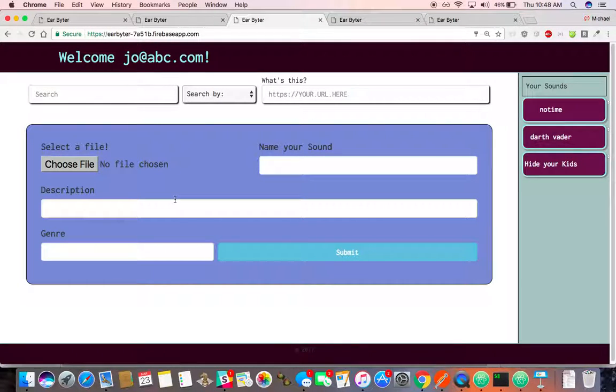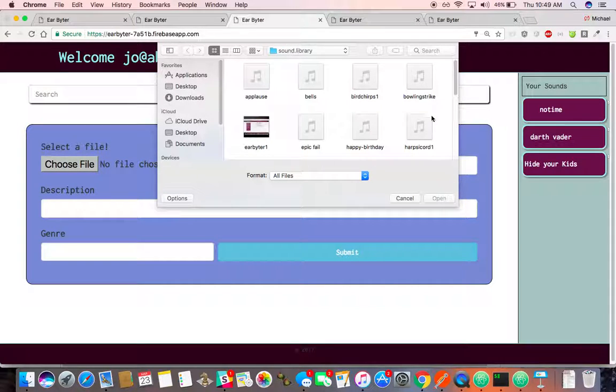Right here, these three sounds are sounds that Joe is the author of. I don't know where he got them, but he's the author of these three. If he wanted to upload another one, he could do it right here. He chooses a file from his own computer, clicks it, and he can then upload it.